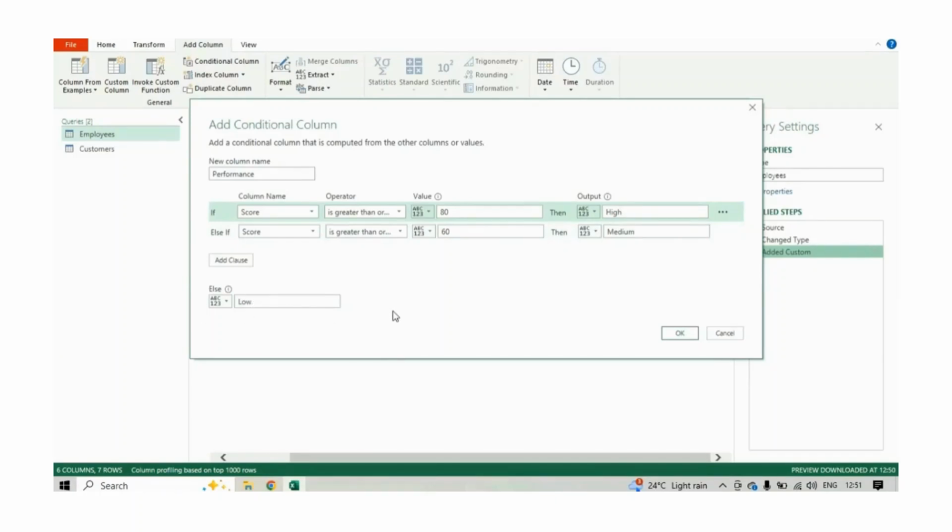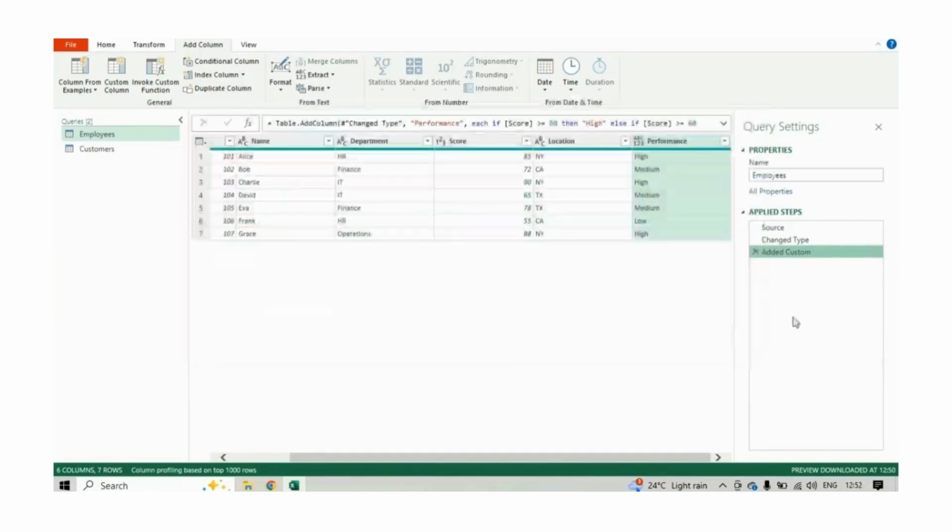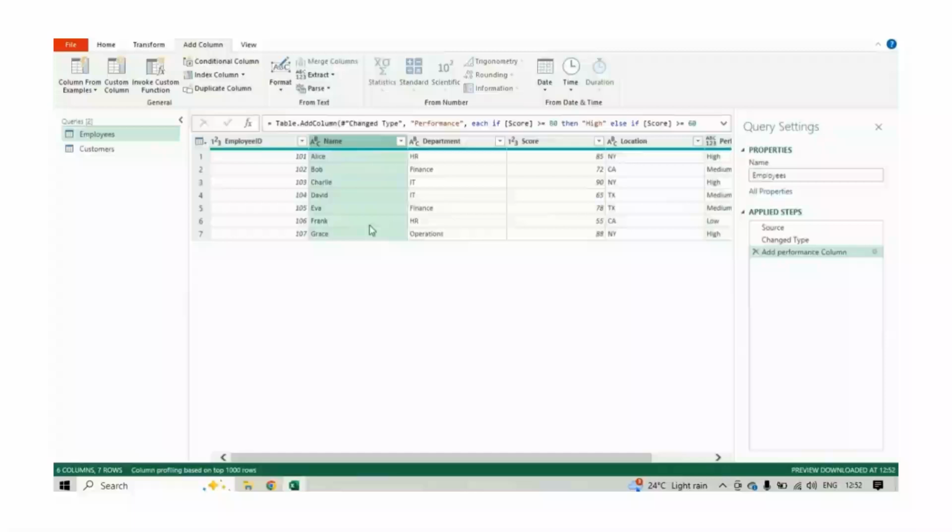This is a slightly different approach. Here Power Query lets you edit, right? It automatically detects this as a conditional column, and hence it gives you the statements where you are able to edit the column. So let me go ahead and rename this step. I will give a meaningful name, that is, add performance column. So this is how we can add a custom column in the Power Query editor.